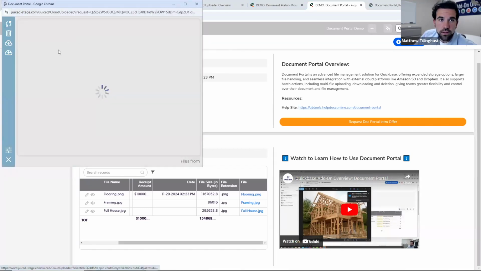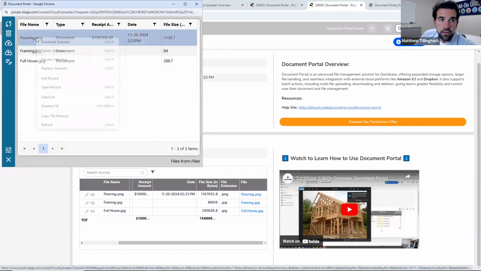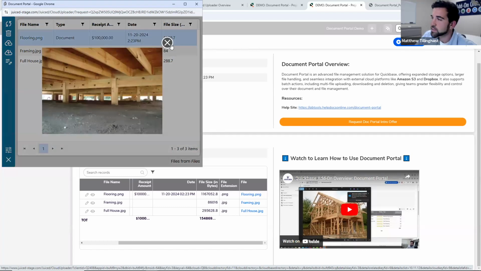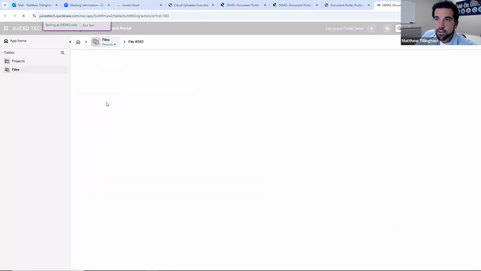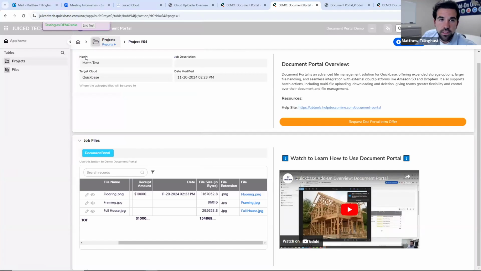Let's go show that. Look at the right click. My goodness, Dylan, you're a real wizard. I don't even think I knew about the right click. Amazing. Open record. Dylan, you're just a bag of tricks.